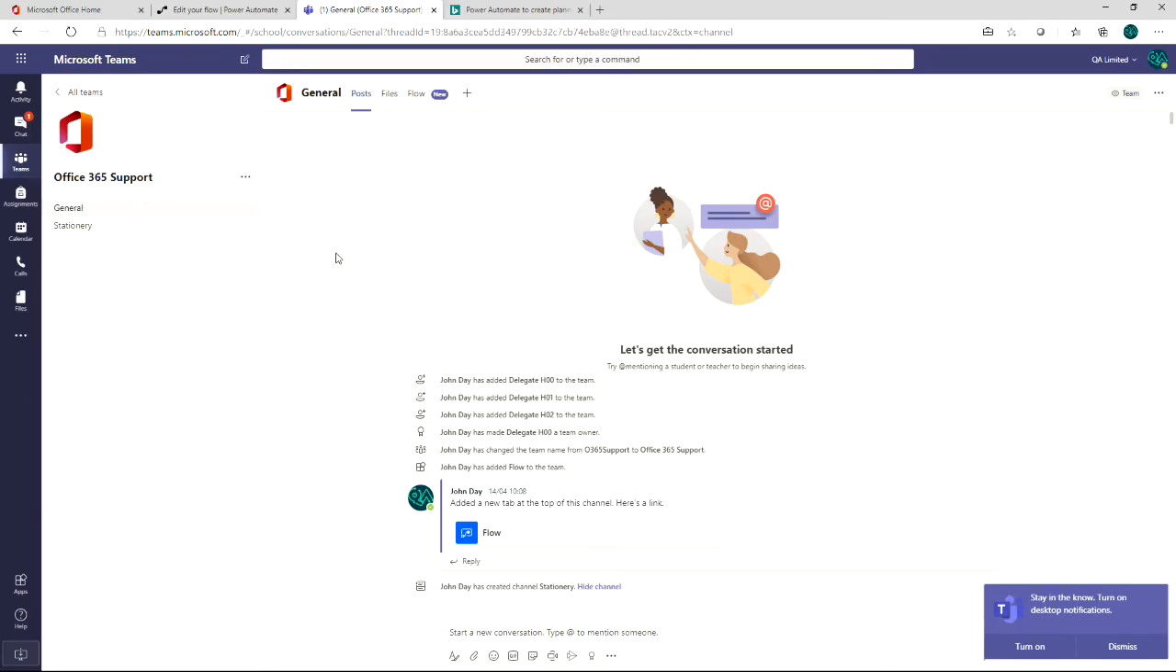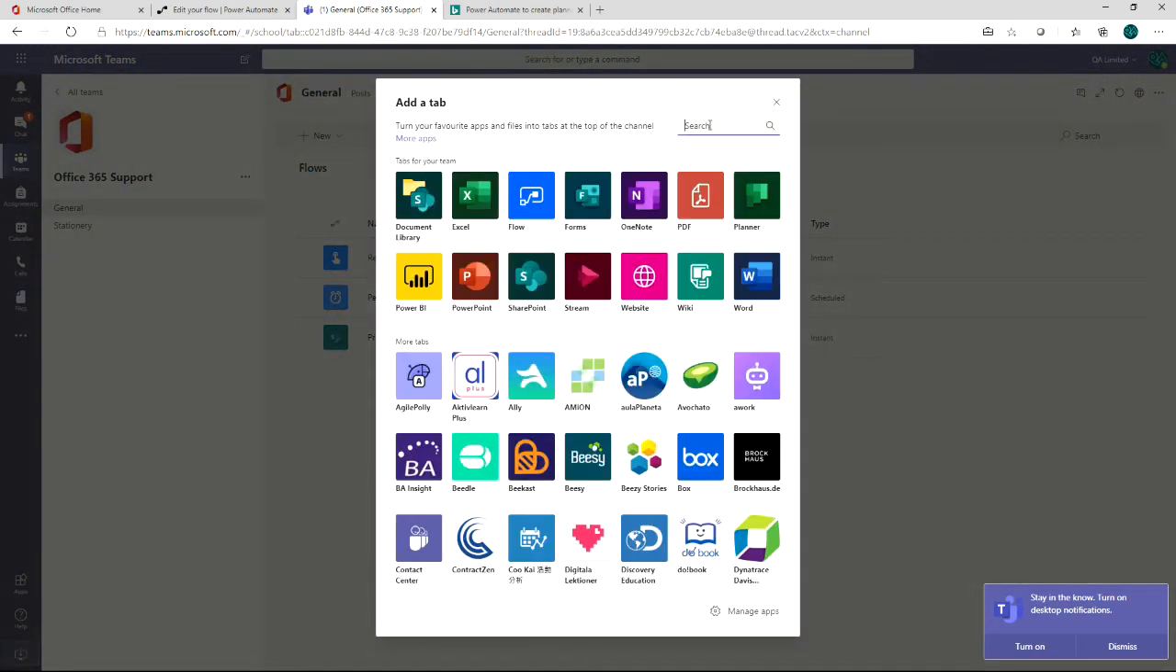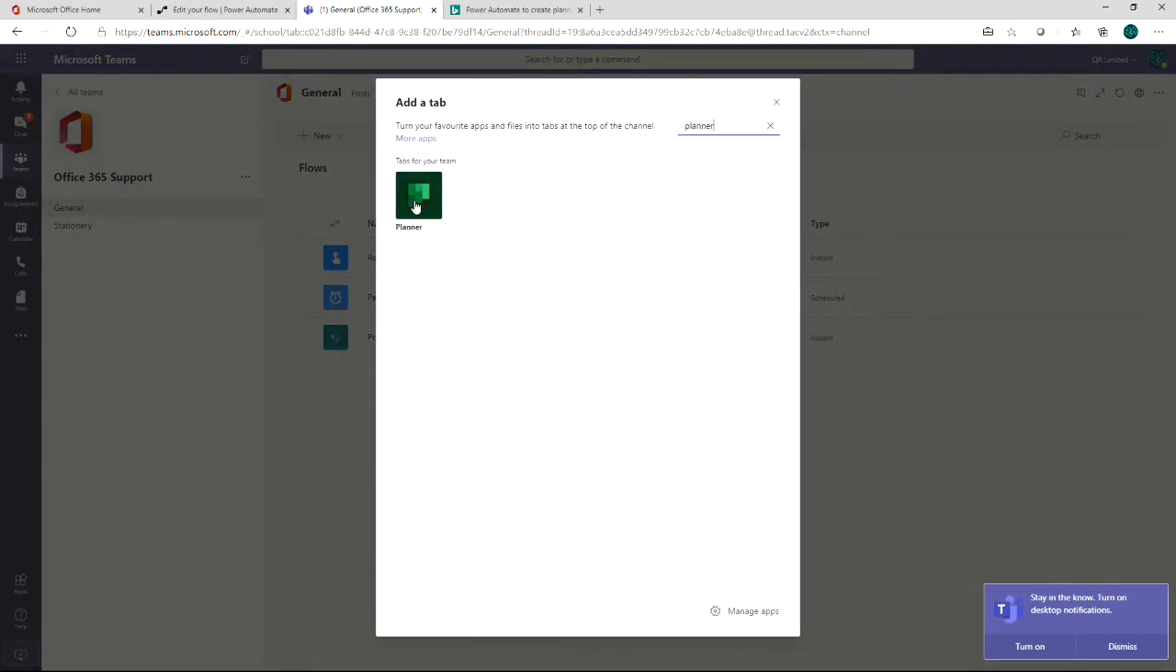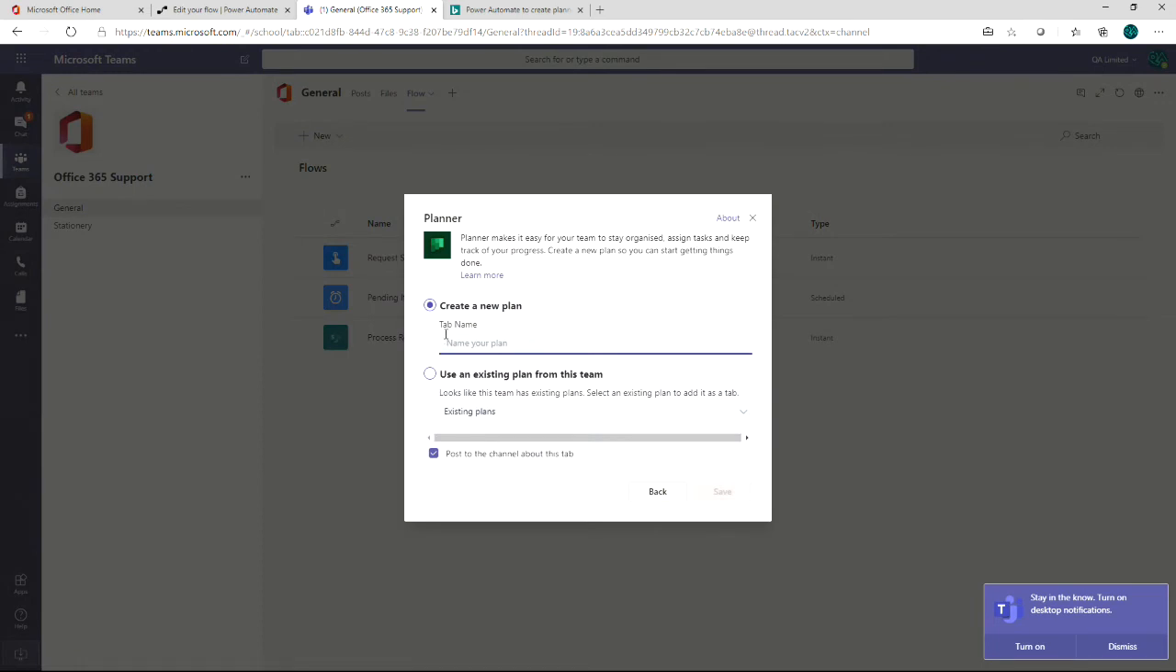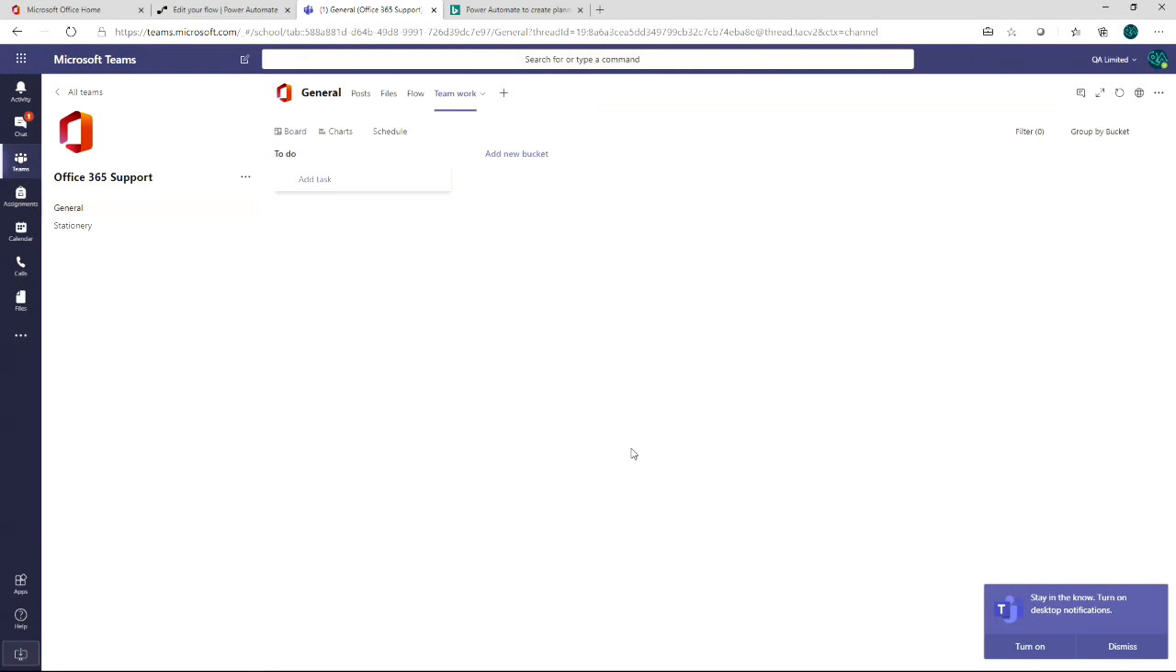So I already have my Office 365 support team that I've been building my flows inside, as you can see. And what I'm going to do now is add a tab to plug in a new planner. So I'm going to click add a tab, type in planner, there it is, give that a click. Create a new plan for this team, which I'm going to call team work, as opposed to teamwork. Save that, and inside there I've got my new planner area.